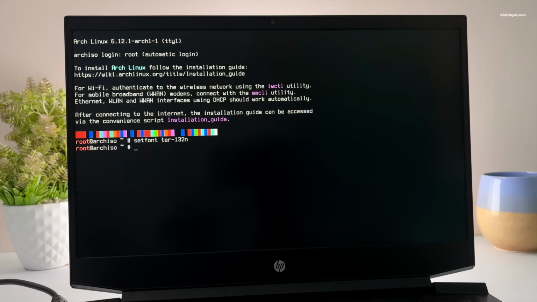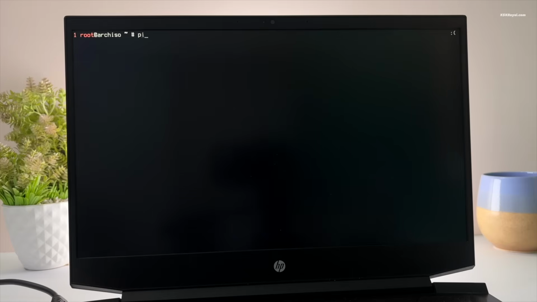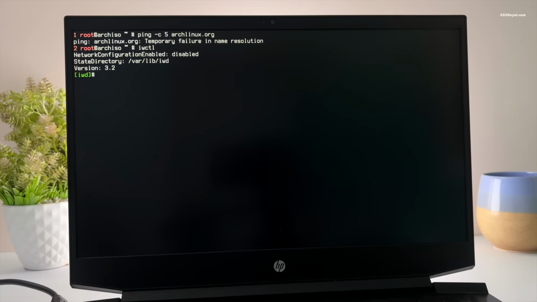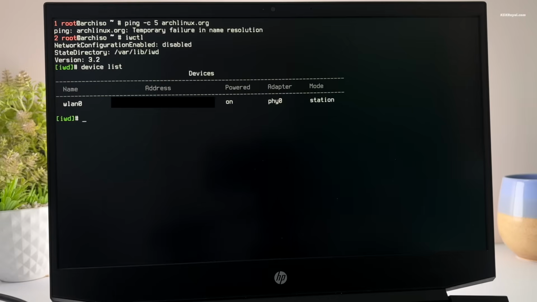Before installing Arch Linux, if your computer is connected to the internet via Ethernet, use the ping command to check the connection. If you're using built-in Wi-Fi support, use the iwctl to connect to the internet. Simply type iwctl in the terminal to enter the shell mode. Then type device list to see the list of available network interfaces.